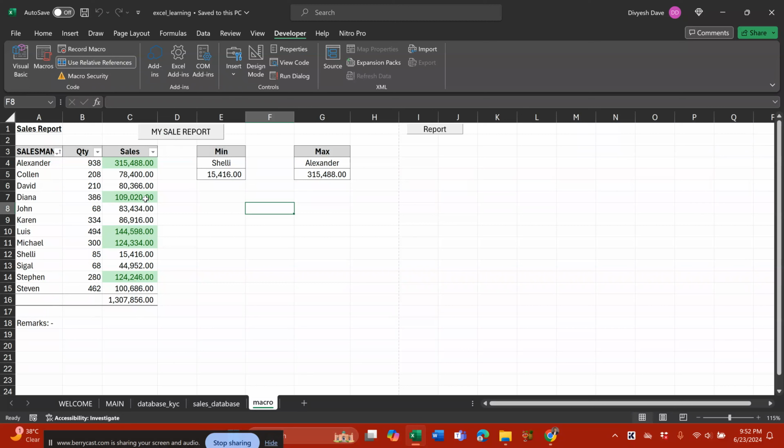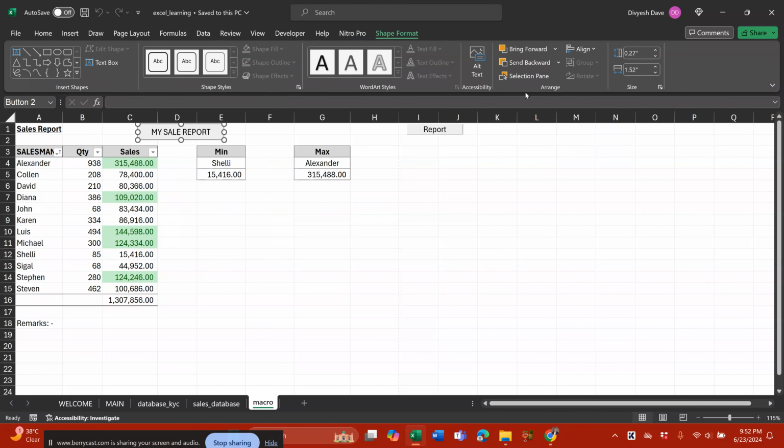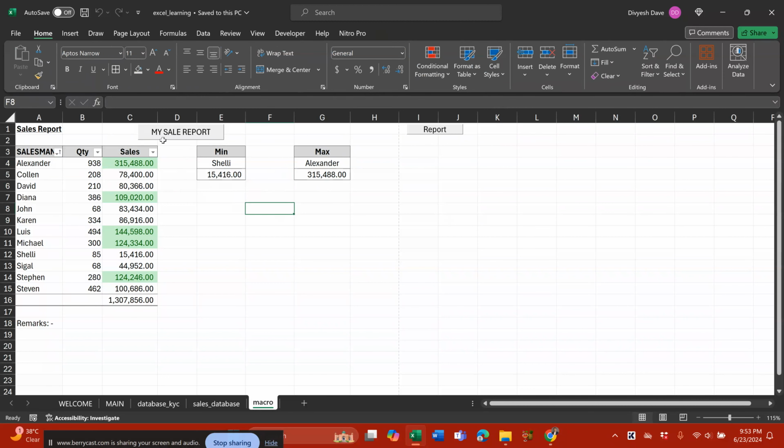Now you have heard about this Visual Basic thing. What exactly is Visual Basic? Whatever we have done here and recorded as a macro. Now you can also edit this shape, like adding different kinds of colors and all. You can do that. Okay, so I'm not going into that designing part. You can do that as well for this button. And yeah, what I was telling is whatever it has recorded.